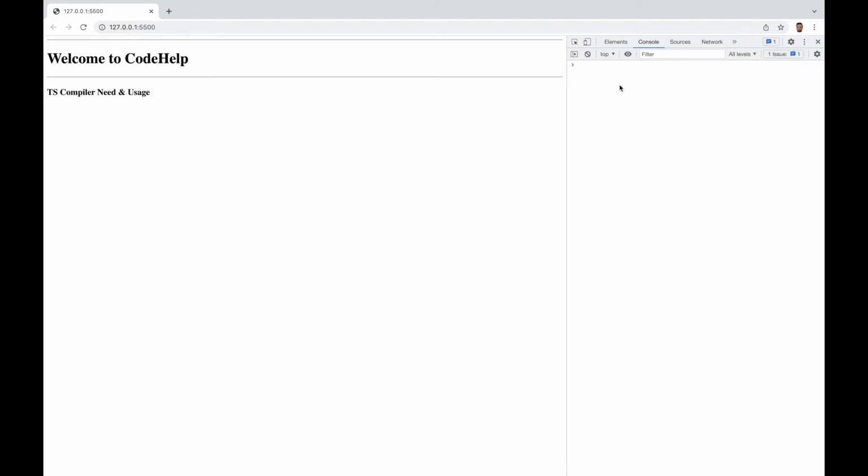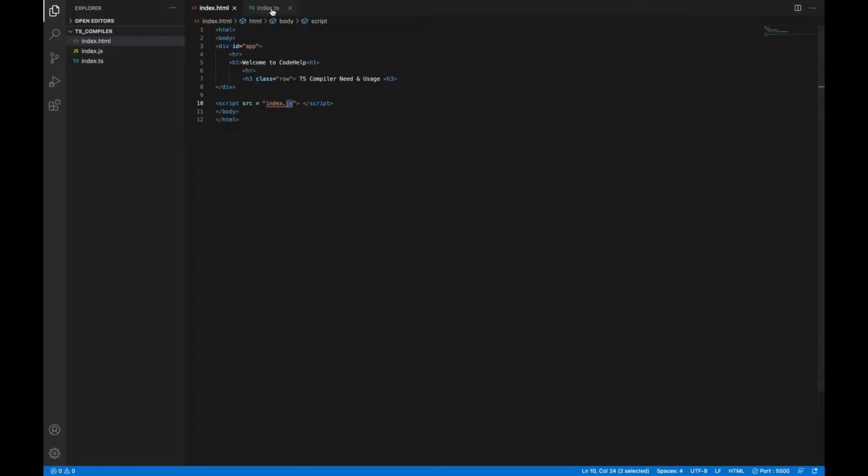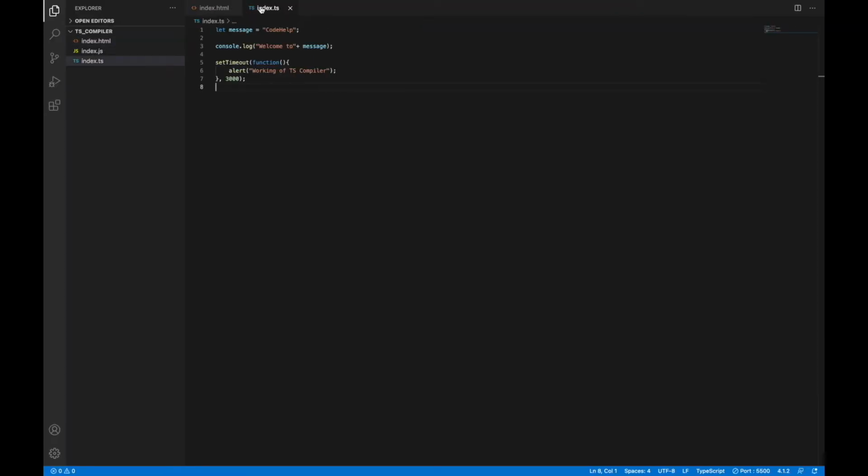Now, if we check, the error has gone. So the JS file is not causing any issue. So now, what we have to do is compile this down into JavaScript, even though this looks exactly the same as JavaScript, but it's not. It's a TypeScript file. So we have to compile this down into a JavaScript in order for it to be understood by the browser. So how do we compile this file from TypeScript into JavaScript?